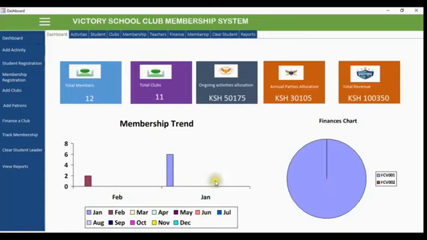It will display for each and every year. As you can see here, there is a legend that explains this color represents January, this one represents February. But as we keep on adding more, we'll be seeing.